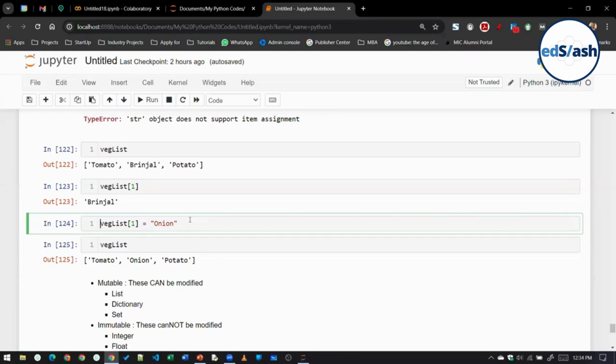I cannot get into how, because that is entirely a different topic. That will go into data structures and then we will see how the backend is working. But here what I am saying, since tuples are immutable in nature, a tuple is faster in execution, faster in processing as compared to a list.